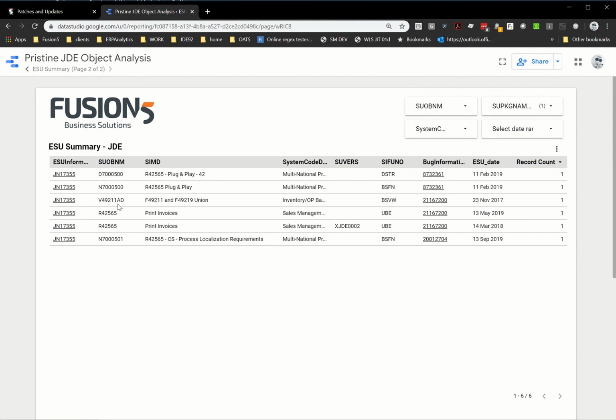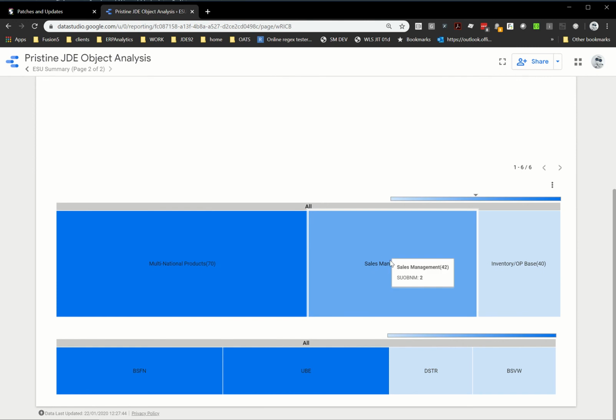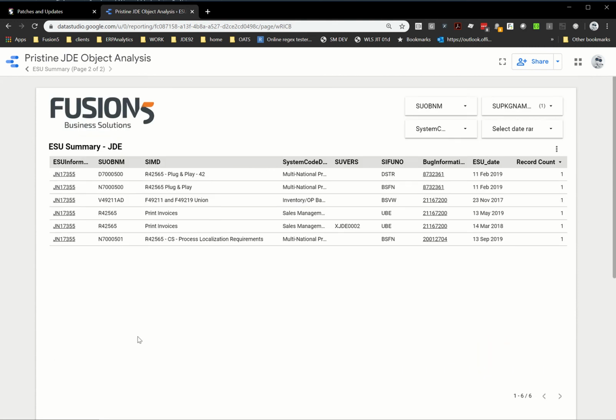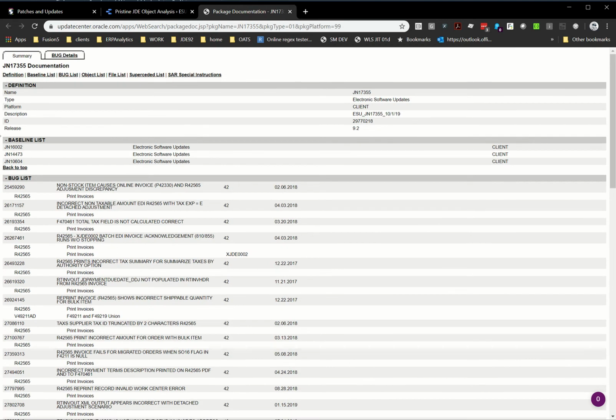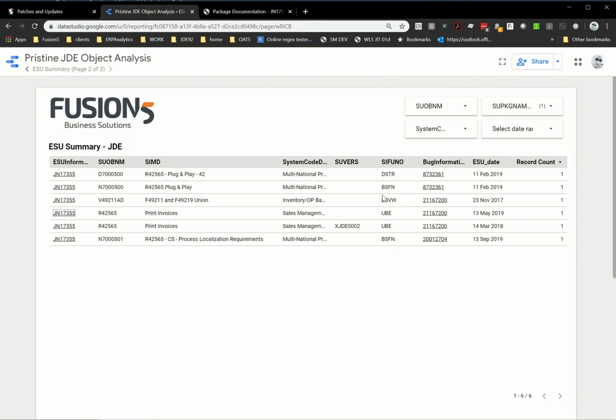So we get to see, oh, there's the 6 objects that were in that ESU, system code 70, system code 42, and system code 40 inventory. And then we can see a breakdown in these tree views of the objects that were in that particular ESU. Another couple of nice things that I've done is you can just click on this and it opens up the update center. And if you've signed in there, you get to see all the information about the ESU. So you get to see the superseded objects and the superseded ESUs, and you also get to see the objects. And hey, that's nice. They match exactly what you see in my report here. That's cool. And I've also hyperlinked the bugs.